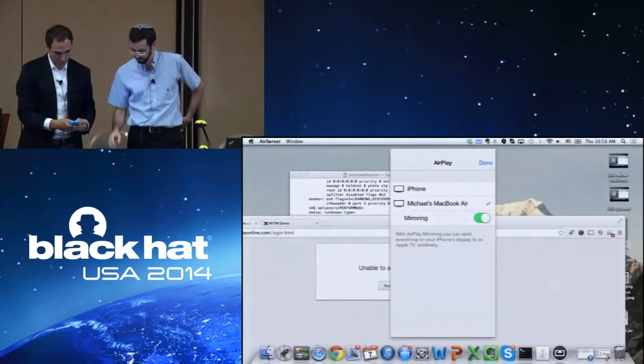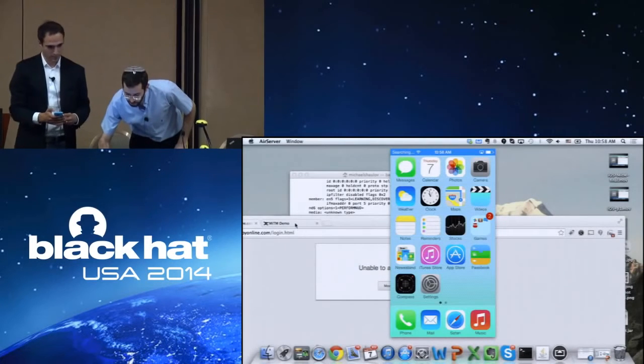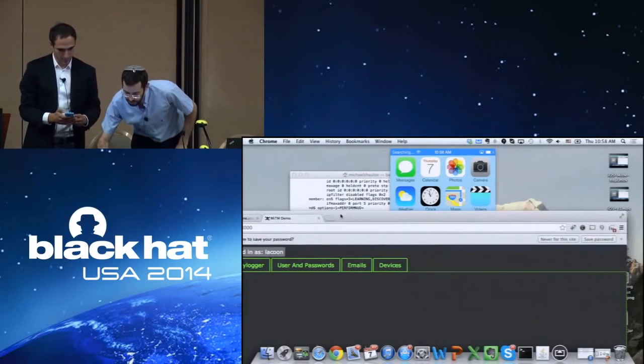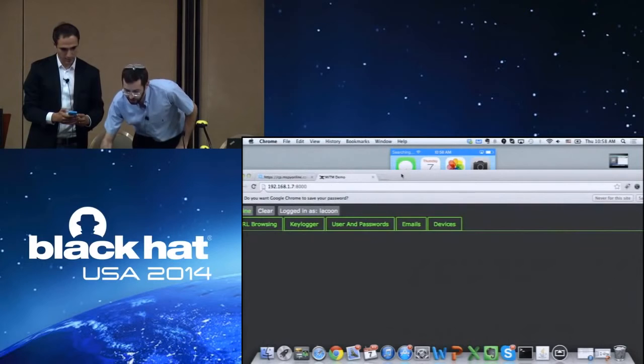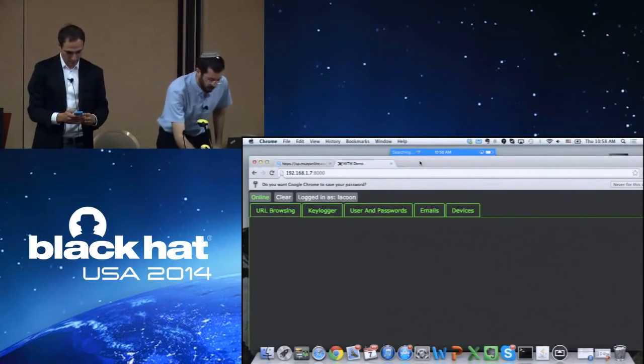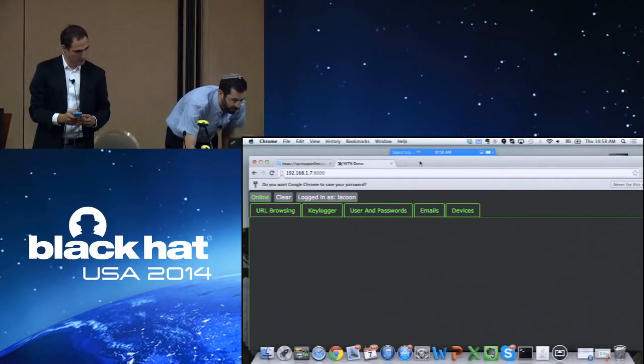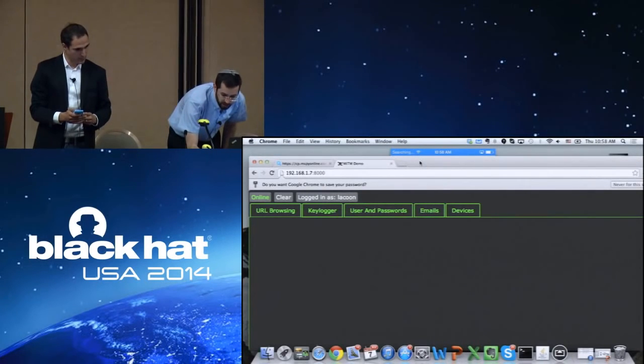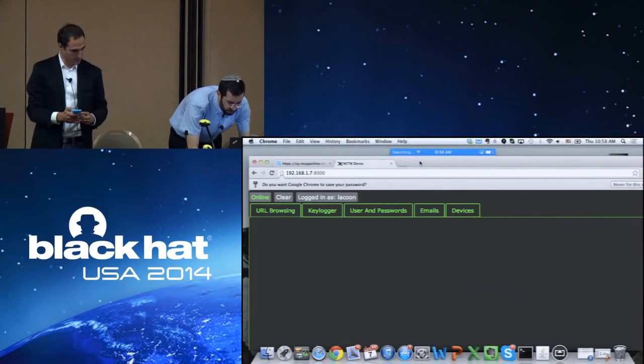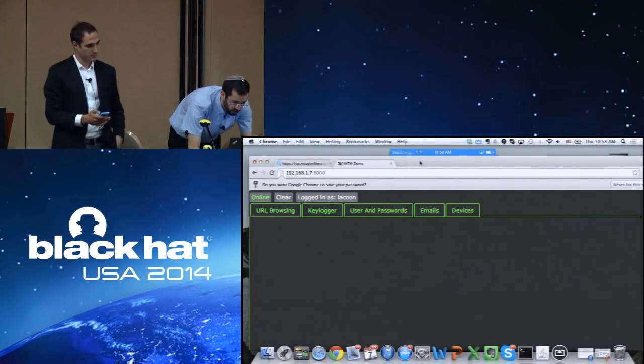Okay, so let's connect to the server. So you have basically a server. The server generates a certificate and a malicious configuration profile, which would look like this.